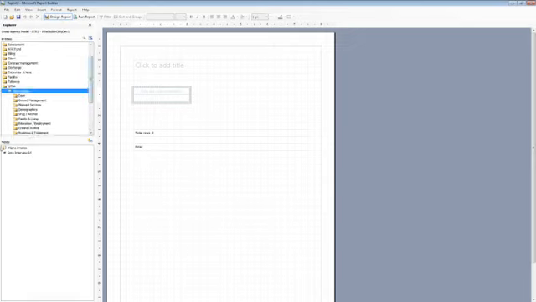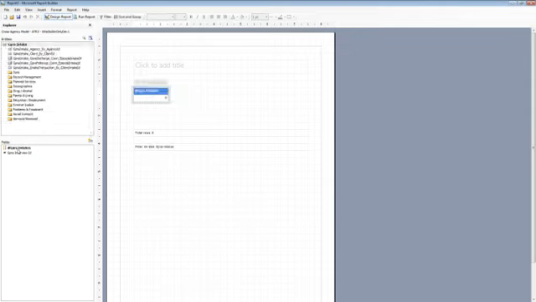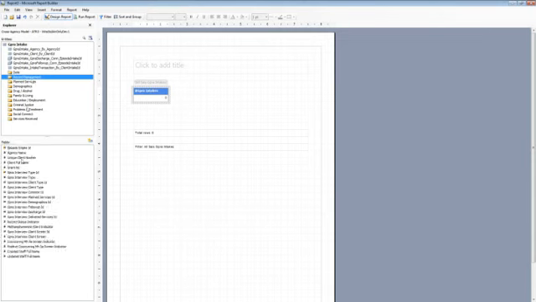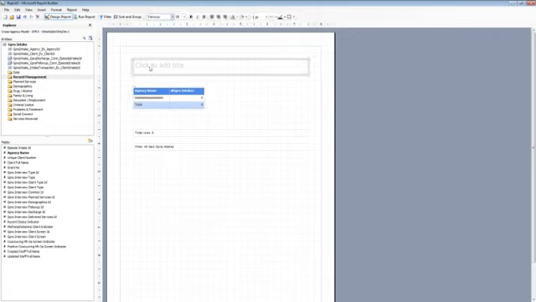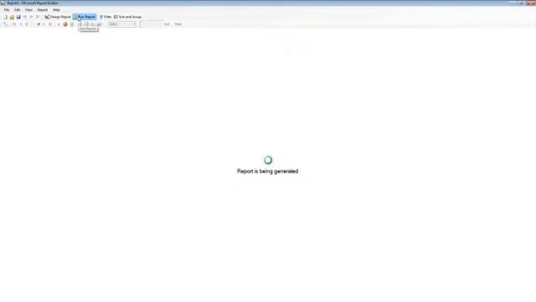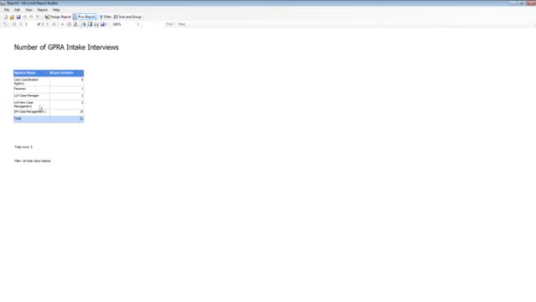So if I want to see the number of GIPRA intakes that I have, I click GIPRA intakes, I double click, and I put that here. Now it's my first column. I want to see by agency the number of GIPRA intakes that I have. I run the report, and it gives me, for all of my agencies, the GIPRA intake interviews.